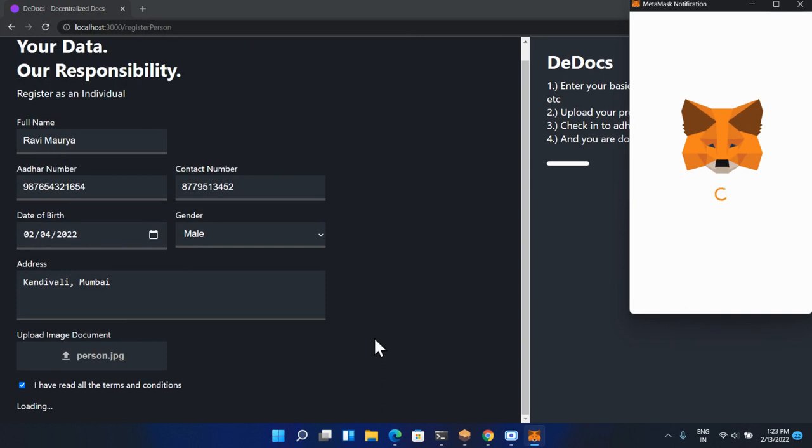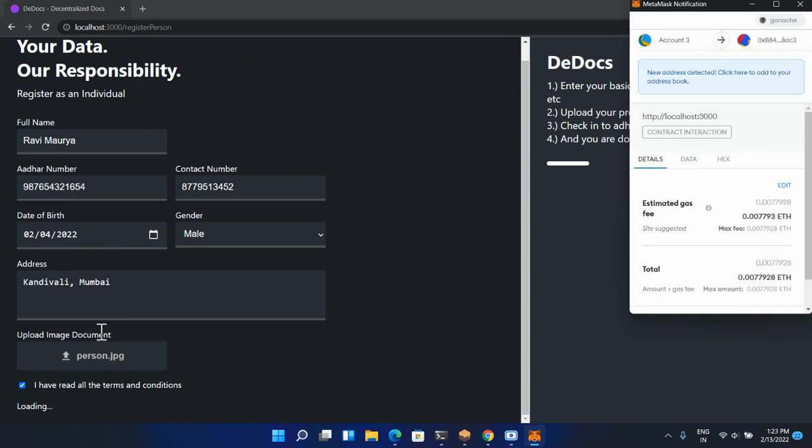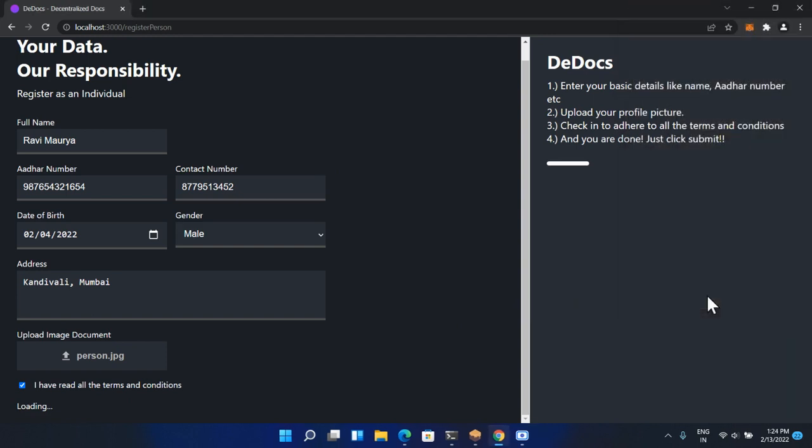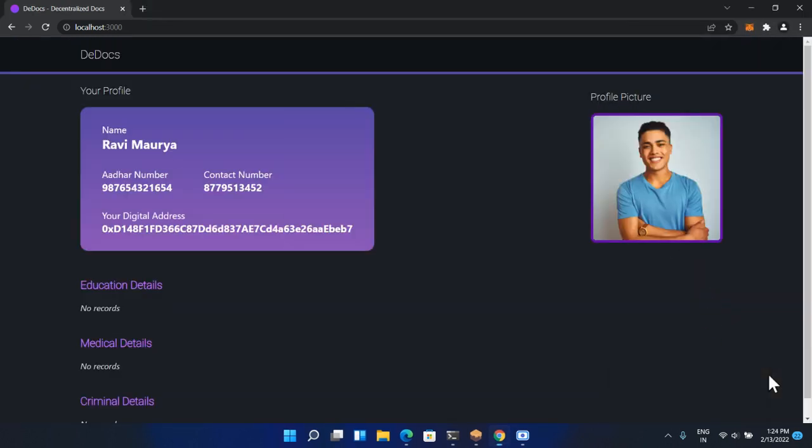What this is doing is uploading the image to the IPFS server, and for the other details, MetaMask is prompting us to confirm the transaction. So we click on confirm. And as we do that, we are brought to this profile page.